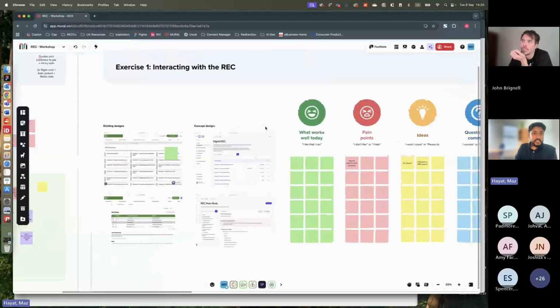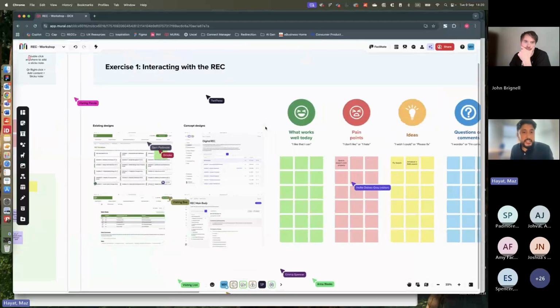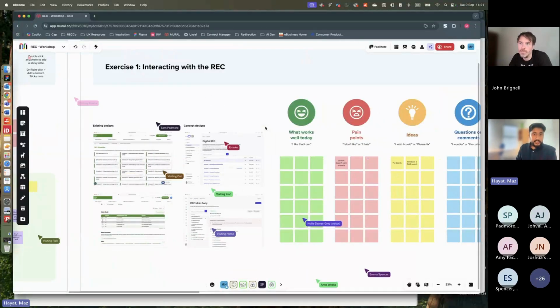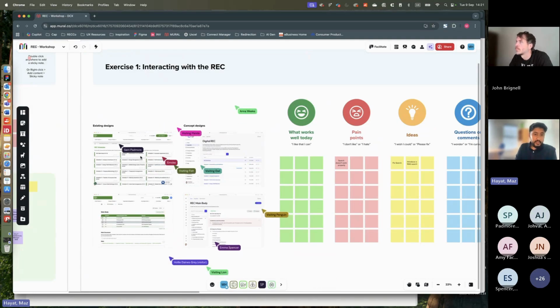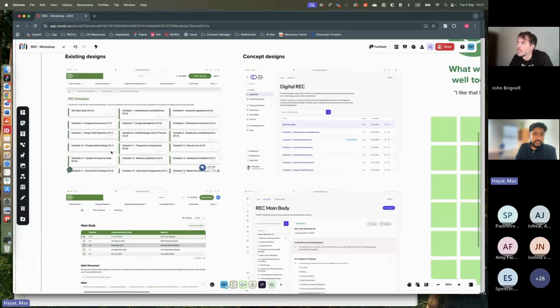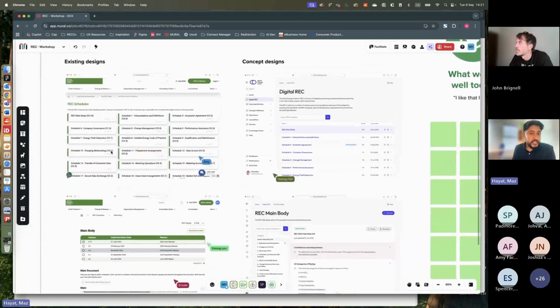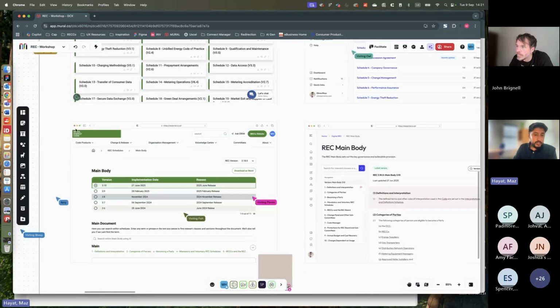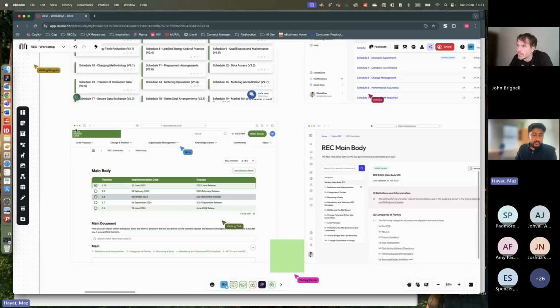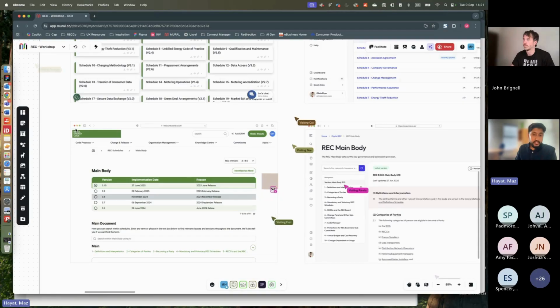So this is just to play back what we showcased to you, the exercise where we looked at the rec and how you access the board and how you interact with it. Over here, if you look at my screen, or you could zoom in to the existing designs, you can see this is the navigation to the rec schedules with these panels. And then as you scroll down, here is the view of how you interact. So you can change the version history and how you can search and find content.